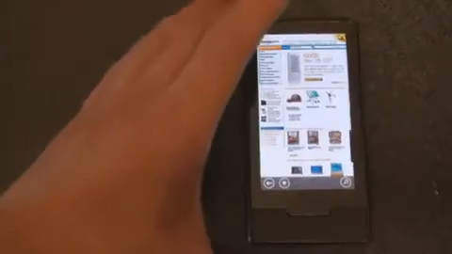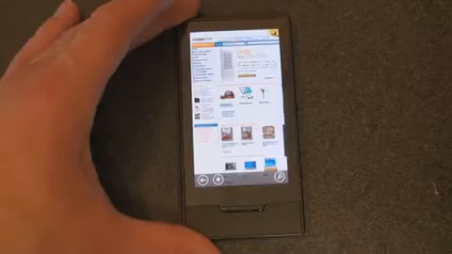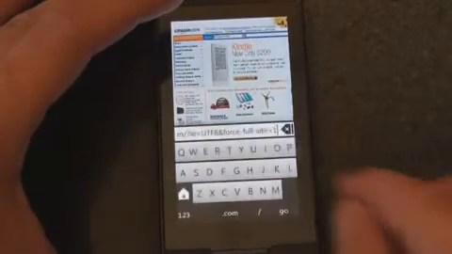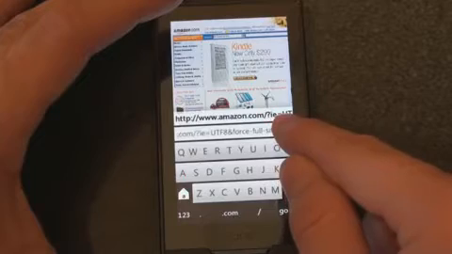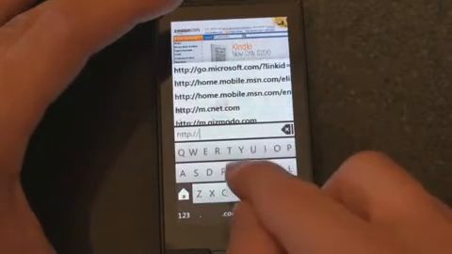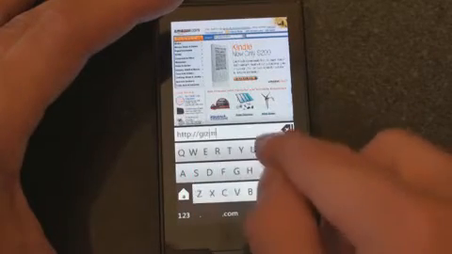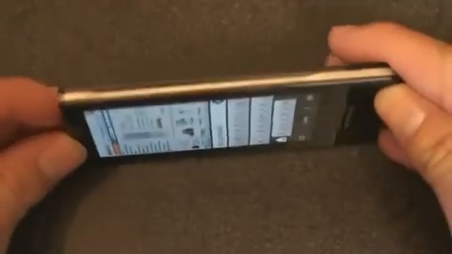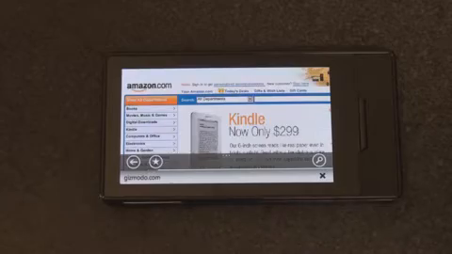So let's see what it's like to enter a URL on the Zune HD. Let's talk about the keyboard. So let's say we want to go to Gizmodo. So Gizmodo. Very easy to use keyboard. Unfortunately, it does not work in landscape.